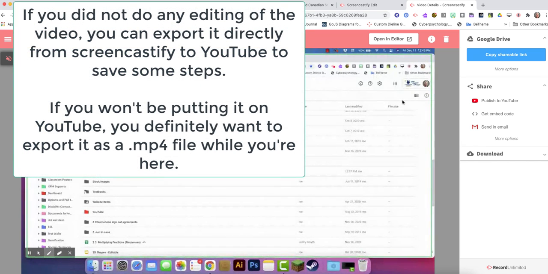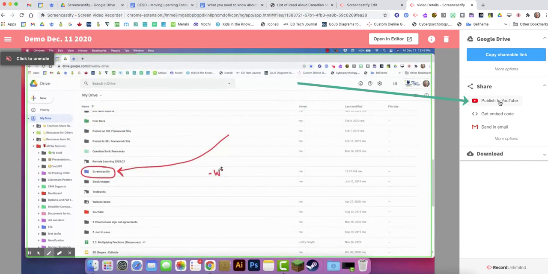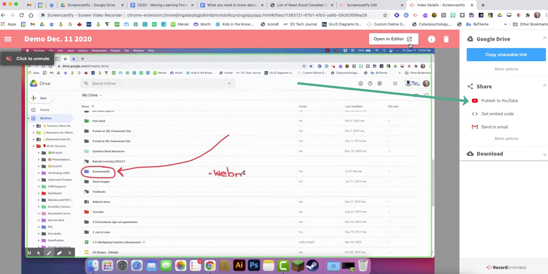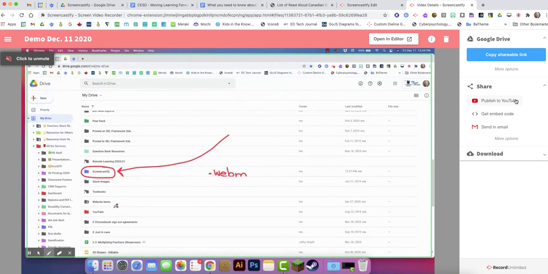you are not going to be editing the video at all, you can publish it directly to YouTube from within Screencastify's original window. You'll note that I haven't yet opened it in the editor, and so I do have this choice to publish to YouTube if I happen to have recorded a video that I don't feel needs any editing or any text added to it.